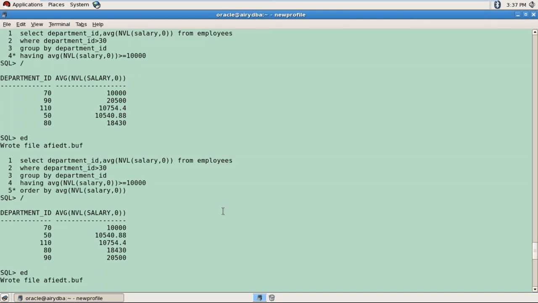If you want to apply any restriction on a single column, then you need to apply that restriction with where clause, not with having clause. Many people get confused whether to use having or where. So a thumb rule is, if you're imposing any restriction on a group function, then you need to use having clause, and that having clause will come after the group by clause.